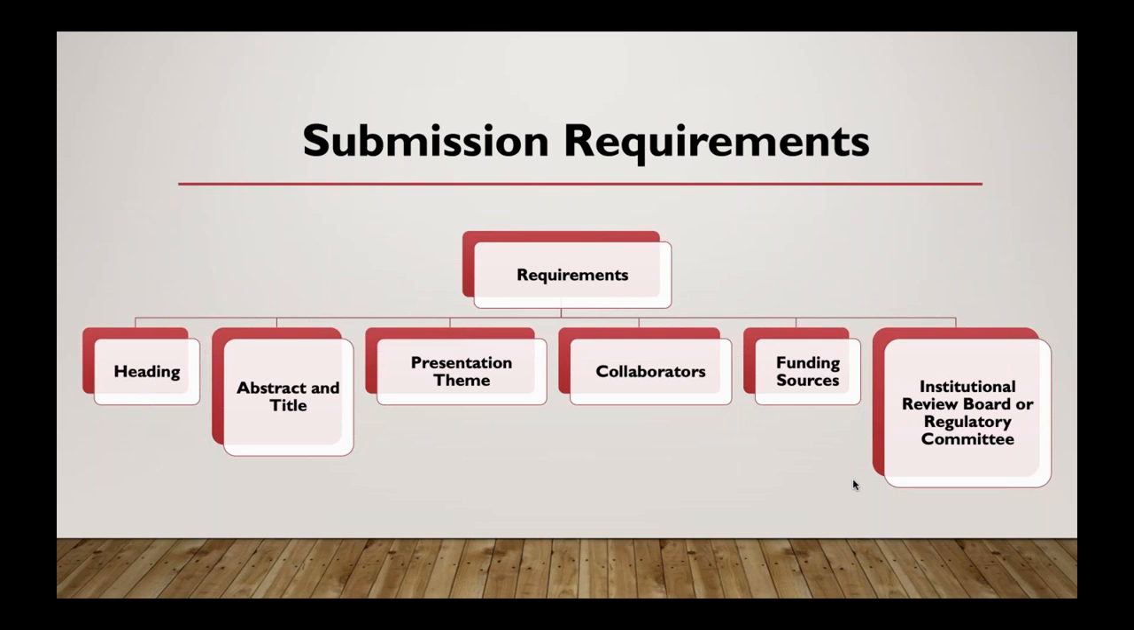Under the presentation theme, the presentation theme must reflect research, experience, practice, or findings connected to emergency management or related fields. In the list of collaborators, advisors, and departments, we want those names that are assisting with this research. Identify funding sources, if any, and then identify the Institutional Review Board or regulatory committee approval if that's required.